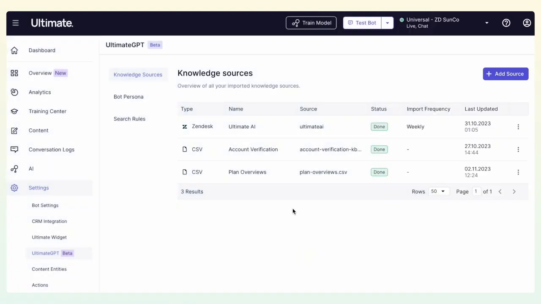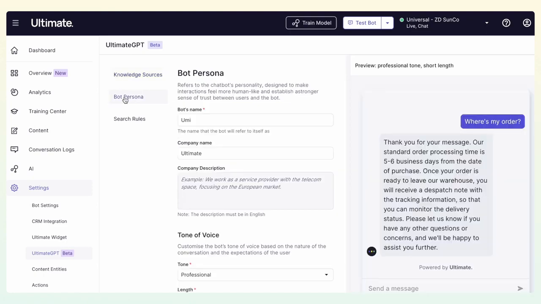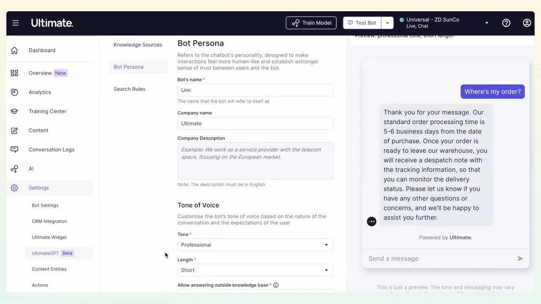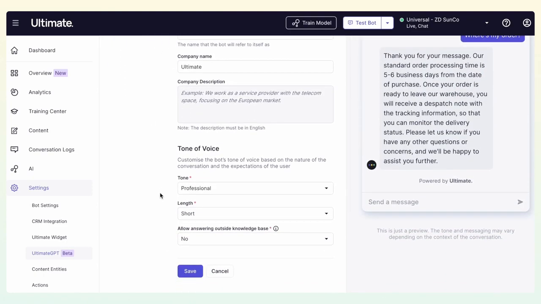And Ultimate Money has a couple other sources that they want to use to generate answers that they've just uploaded as CSV. They've also set a persona, so given the bot a name and set the tone of voice that it should use when it's generating these more FAQ answers from the knowledge base. It also sets how long the answer should be and if it should be allowed to give information that isn't found in the knowledge base. So this is important. Setting it to no reduces that risk of hallucinating.